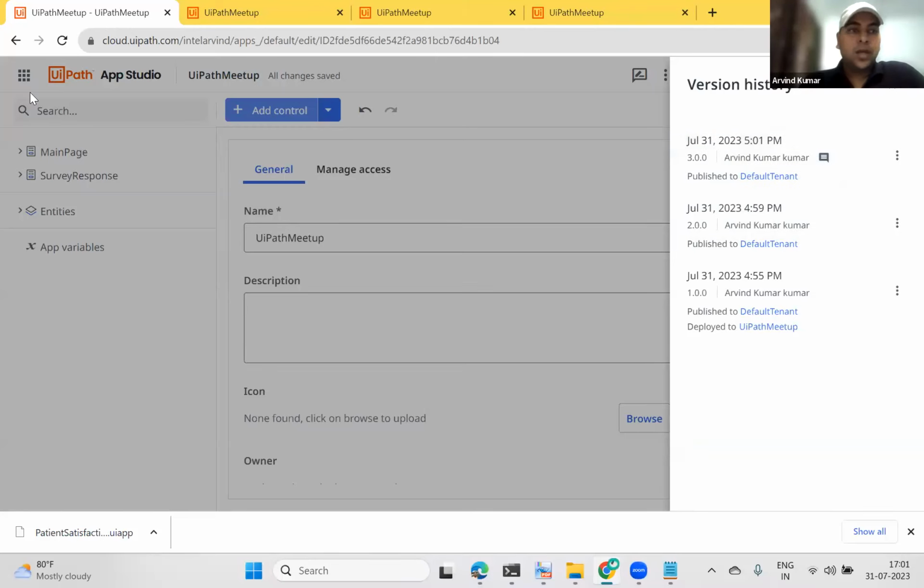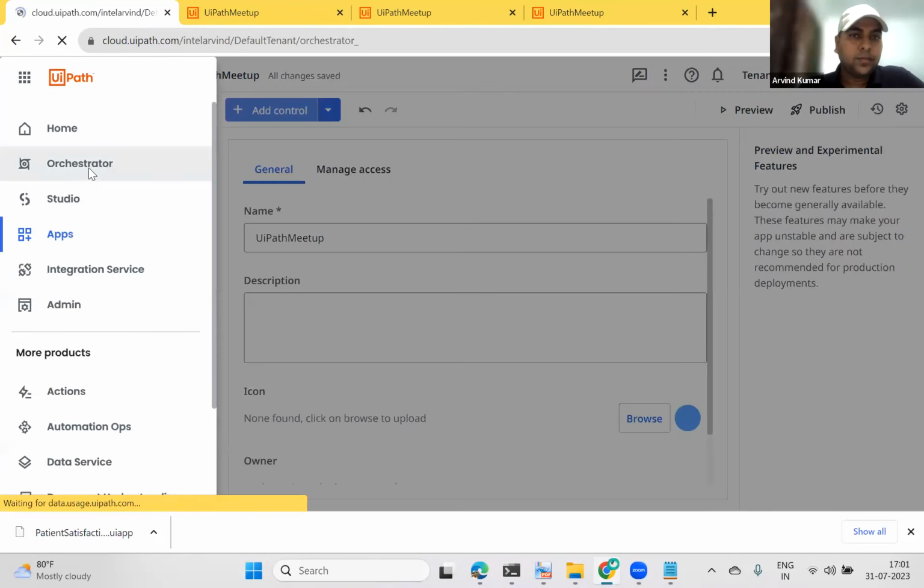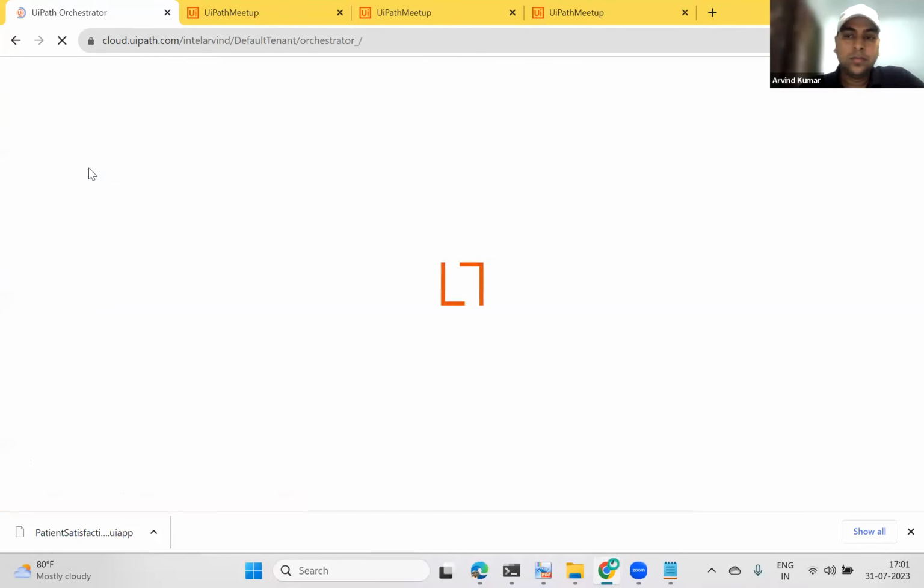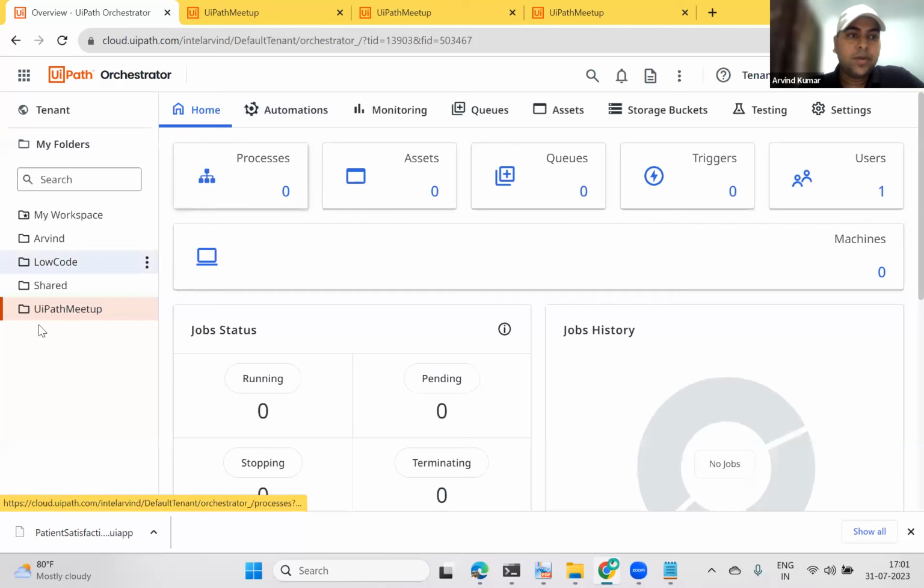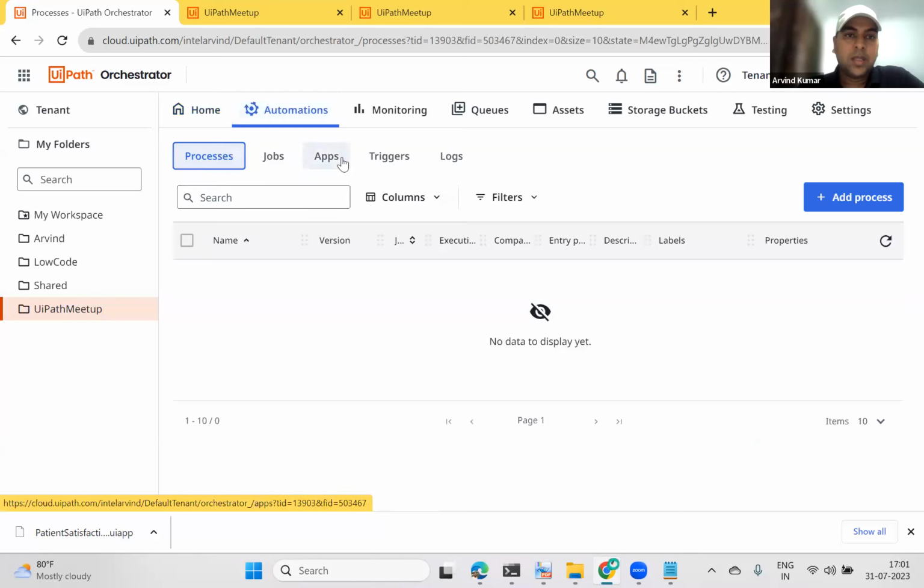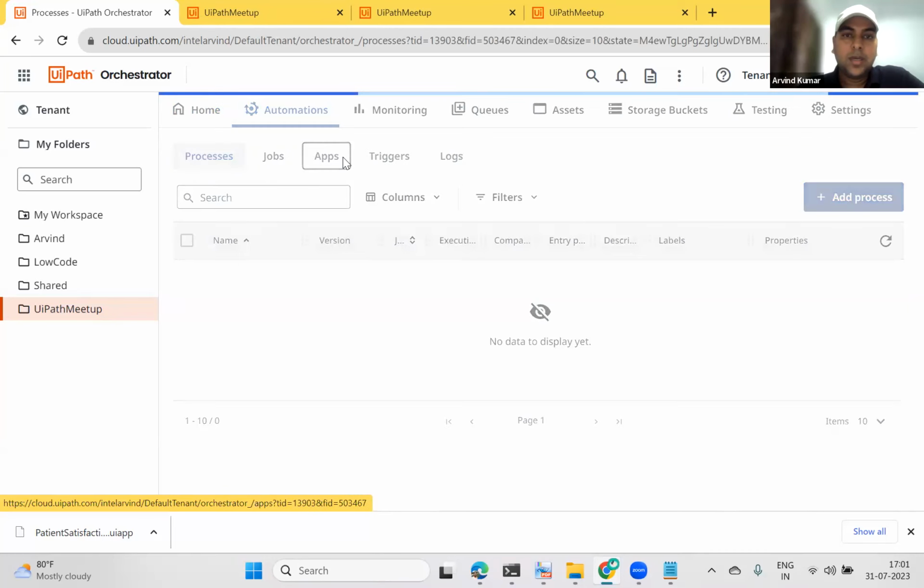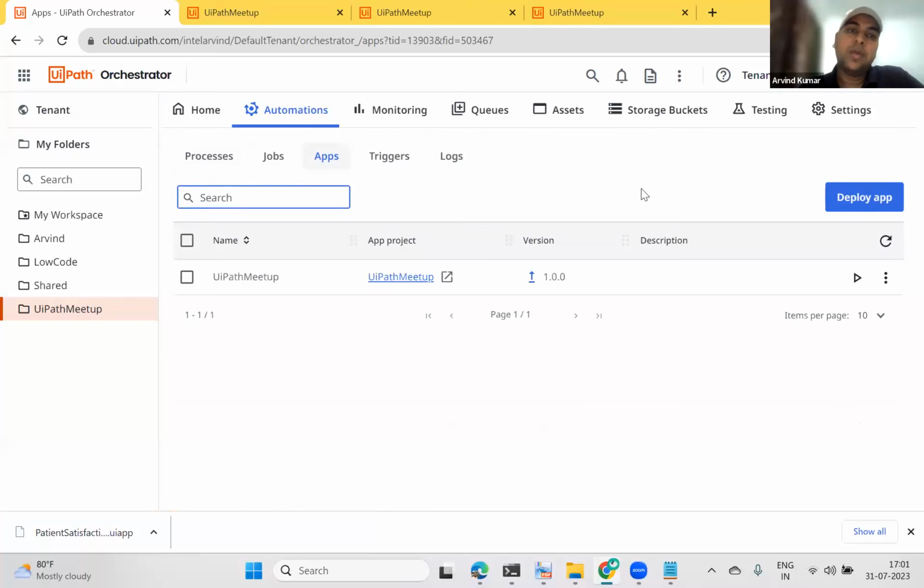Okay. Now let me go back to the orchestrator once again, and I will go to UiPath Meetup automations, and then I will go to apps. Suppose I have changed a lot in the apps, and I want to go to the latest app to run for the users.